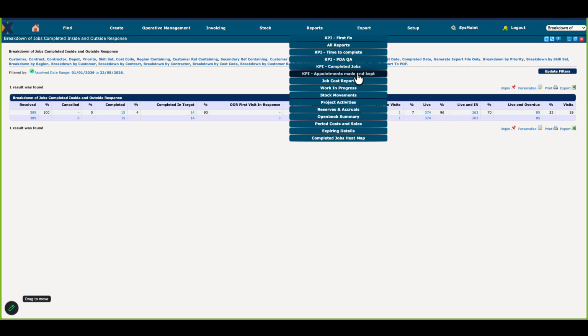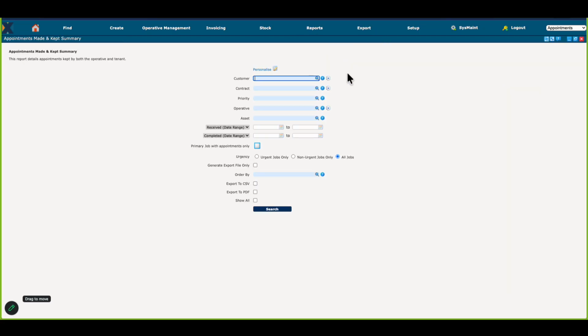Moving on to our next one, we've got one here called appointments made and kept. Now, appointments made and kept sounds obvious. Did you make an appointment? Did you keep it? But this is entirely controlled by whether you're actually doing appointments or not.